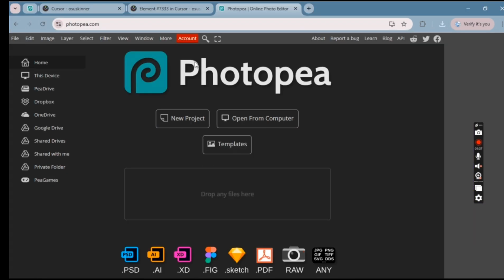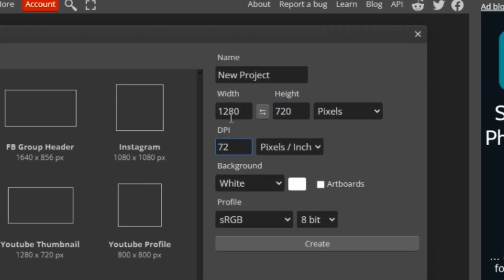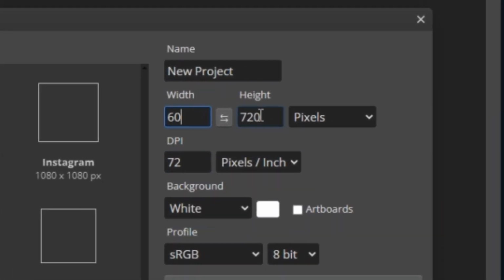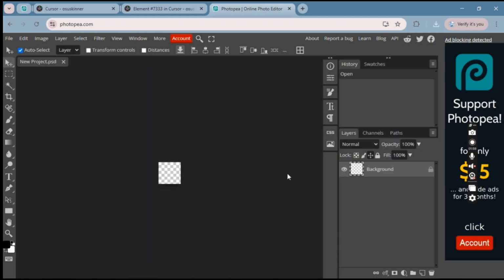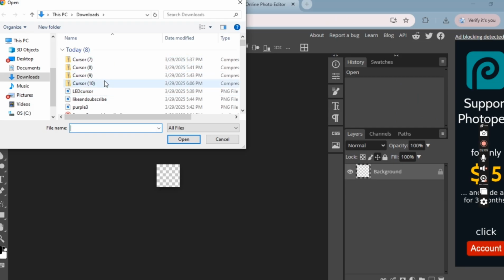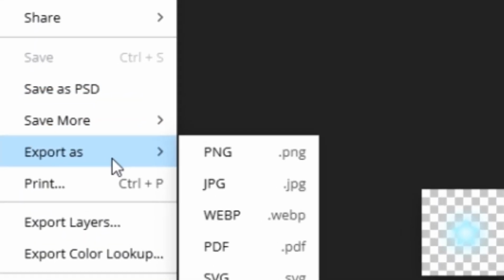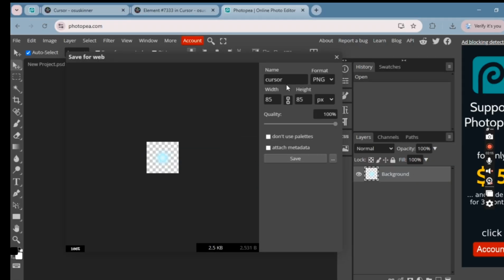Then we're going to head over to photopea.com. We're going to open a new project. Make sure the width is 60 and the height is 60. Change your background to transparent. You hit create, and you go to the top left to File, Open & Place. Select your most recent cursor, then go back to File. Hit Export as a PNG, and you can rename this to whatever you want.